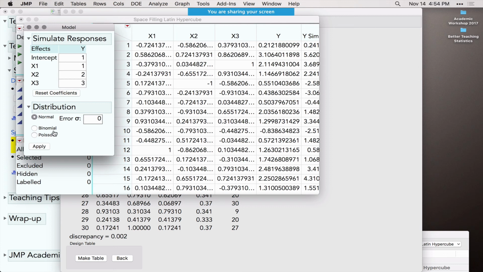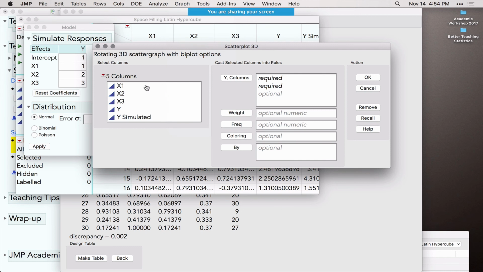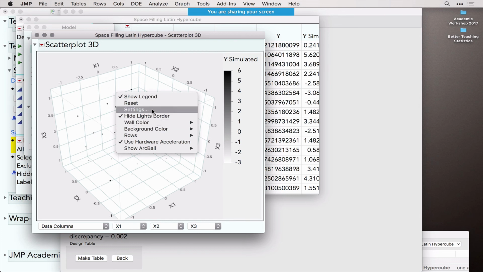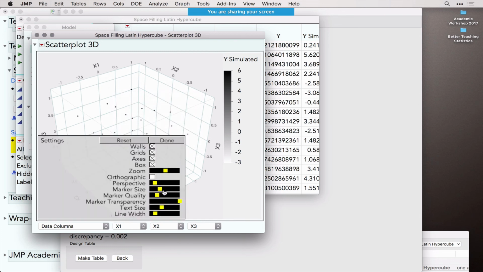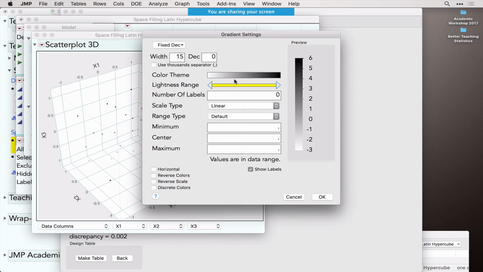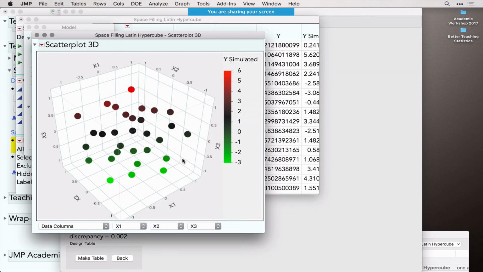And this can be shown in a scatter plot right now. So I can choose Graph, Scatter Plot 3D, and then I take the 3 columns in here, and I can color by Y simulated, and then I click OK. Here maybe I change the marker size, make it a bit bigger, and also the coloring just by right click and then change the settings. So maybe this is better to see.